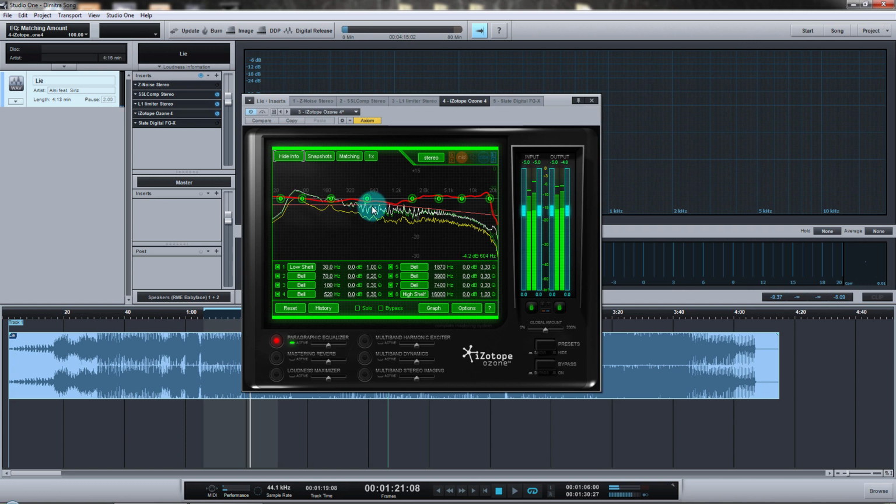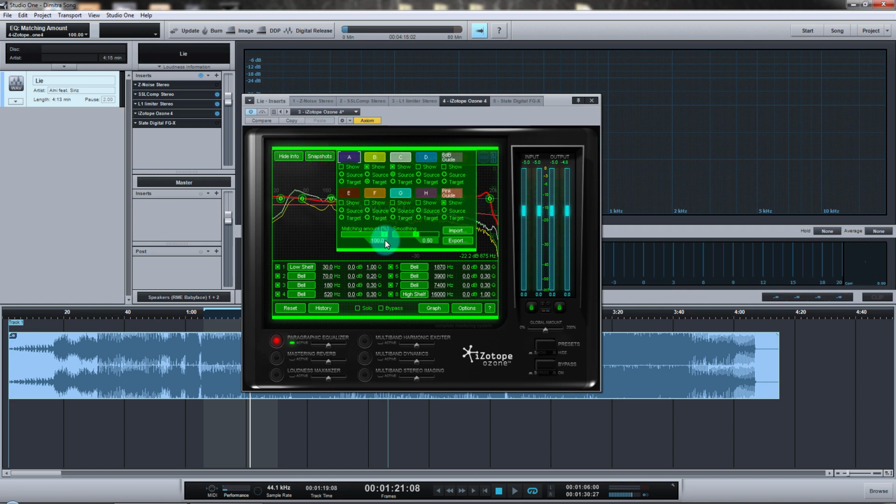You can see the frequency response change dramatically, but that doesn't mean that you want to copy and paste the exact frequency response of the commercial track. That's going to hurt your song because it's a different song with different instruments. Just use your ears again.